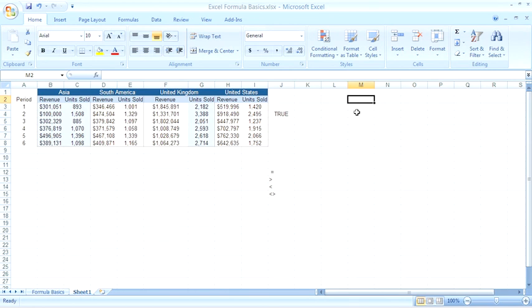In cell M2, I'm going to type in 0.15. And this is going to be my sales tax. And I'll even label this. And what I want to do is apply a 15% tax on all the revenues in the United States. So I'll type a little formula in here, equals revenue times the 15% tax. I'll press enter. So 15% of 519,996 is 77,999. And just for posterity, I'm going to format this particular cell as a currency.